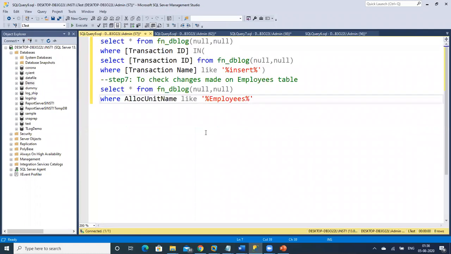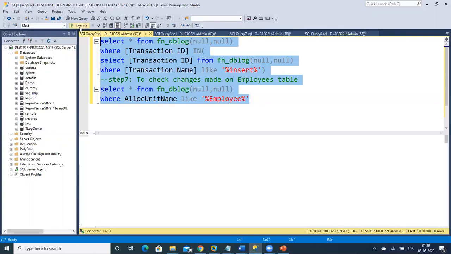See here, what it is saying: select from fn_dblog, where transaction name like insert, okay, and allocation unit name like employee. Shall we say employee? Okay. Which user has done that, it will show. It has to show.